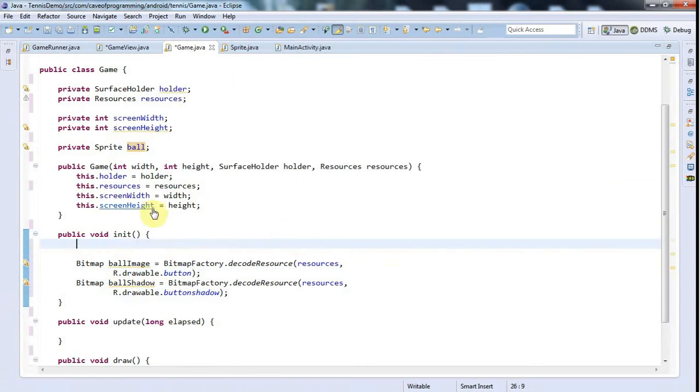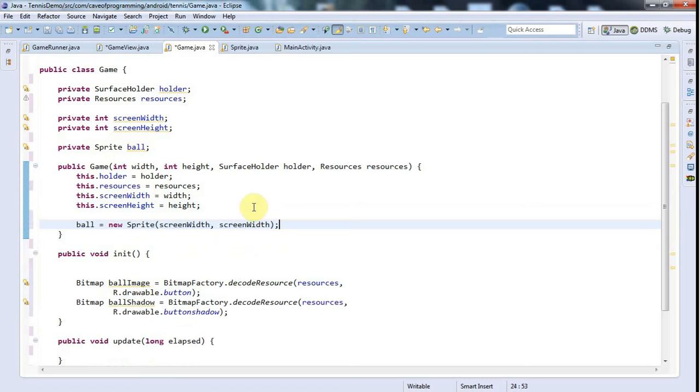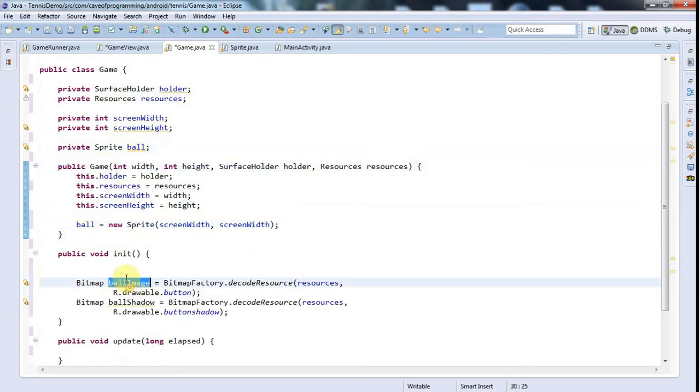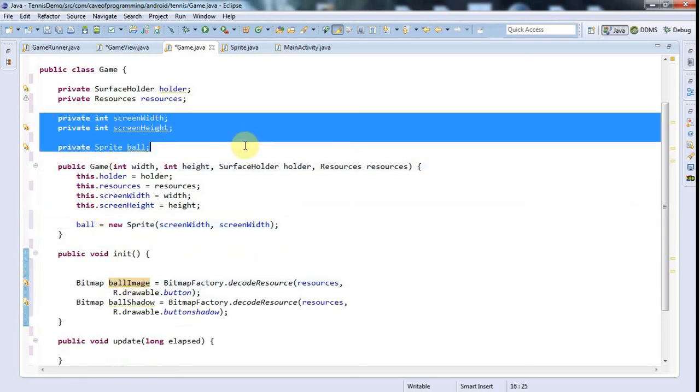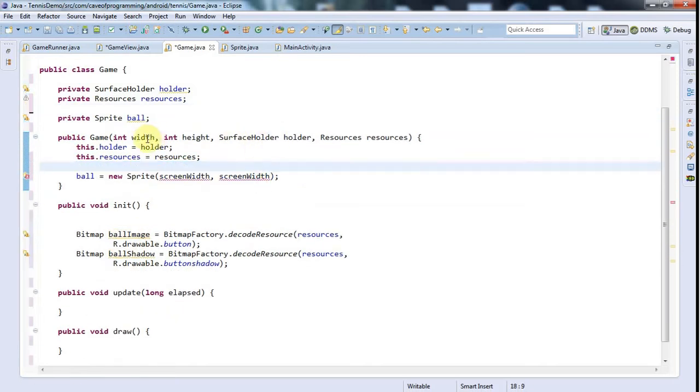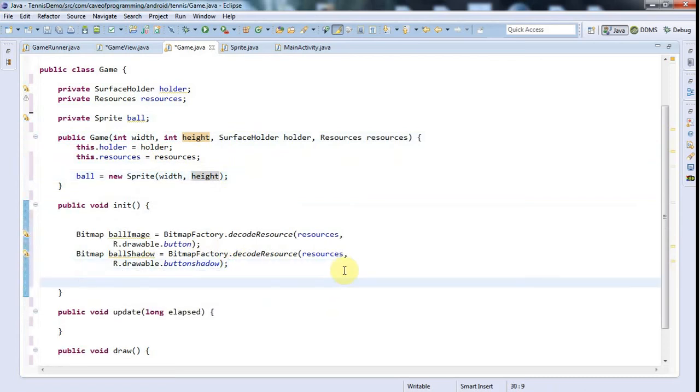And in fact, maybe instead of storing the screen width and screen height, I could just use it in the constructor. So I could actually call my sprite constructors in the constructor and then call init in init. That has a certain elegance to it. In fact, I'll delete this here and let's just do that. This is going to be screen width, width and height. So I think we're almost there now, and I can say here ball.init and pass it the ball image and ball shadow.